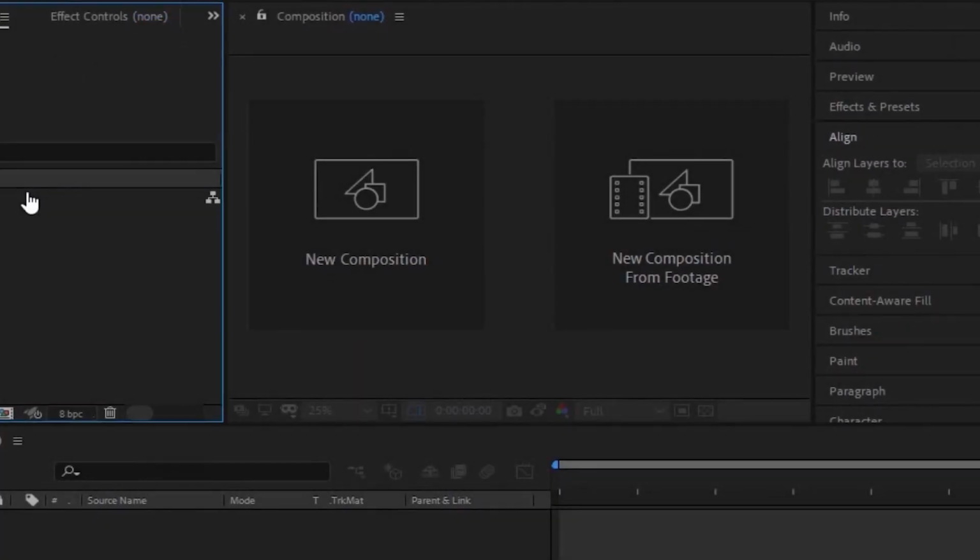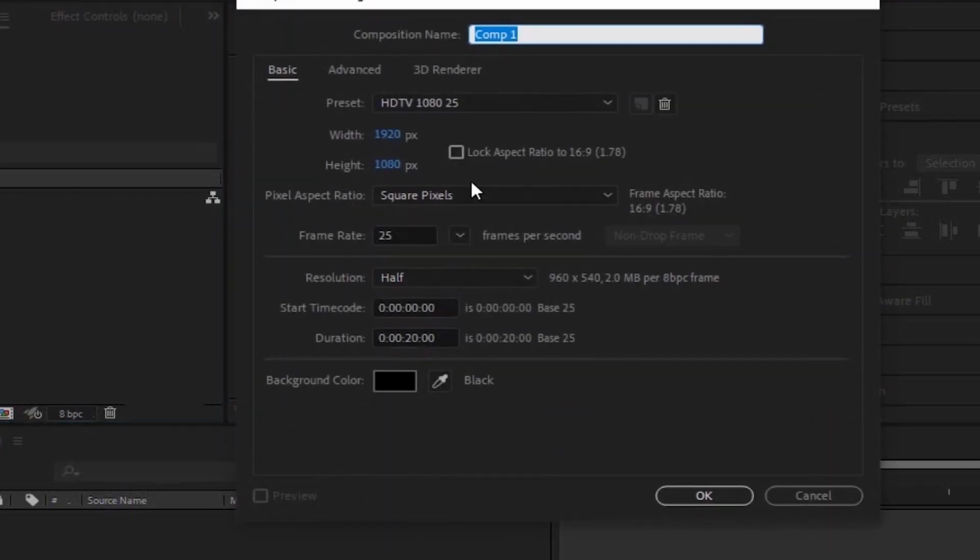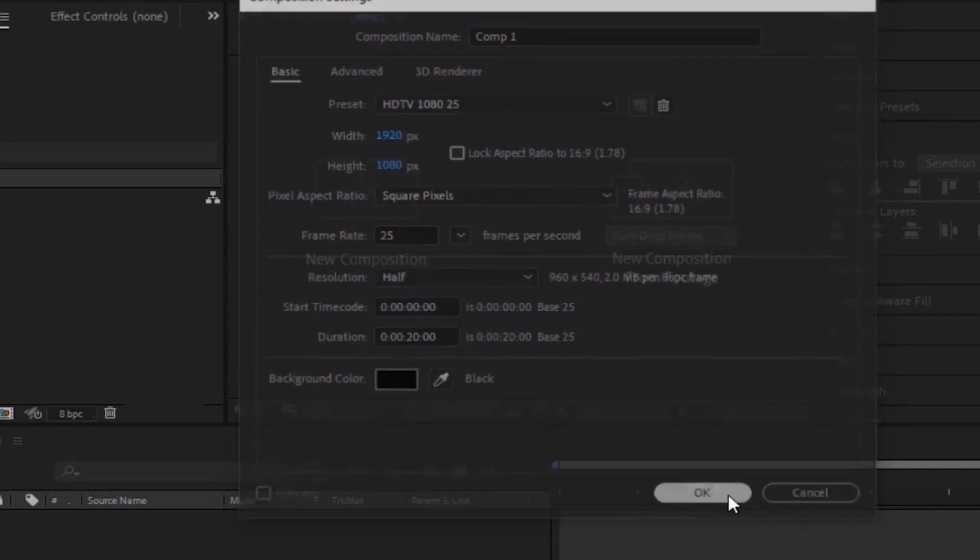Then you will see a front layout like this. After that, we have to set up a new composition. These are two essential first steps without which you can't do any work in After Effects. So here we have to set up a new composition. We have already seen how to set up a composition and why we set it. We are clicking directly on OK.